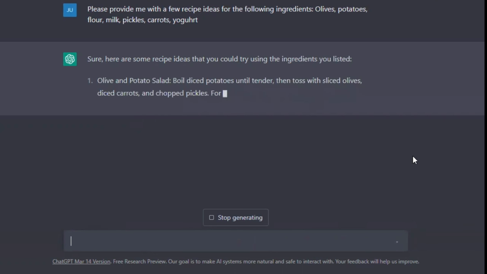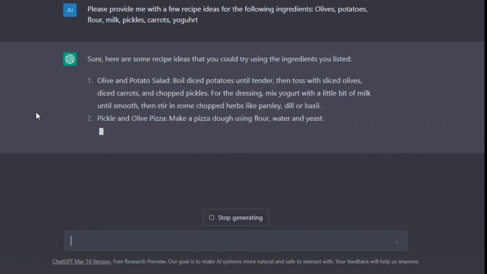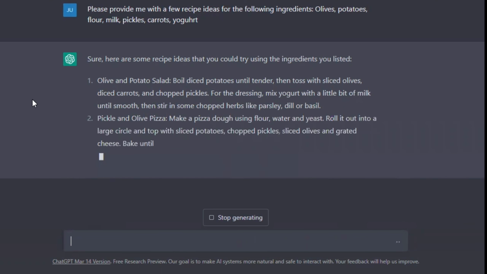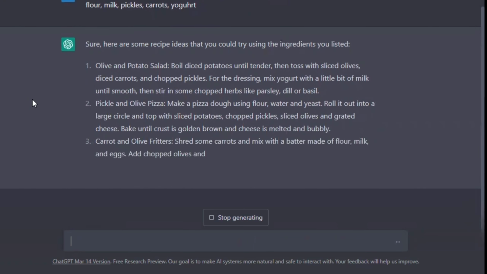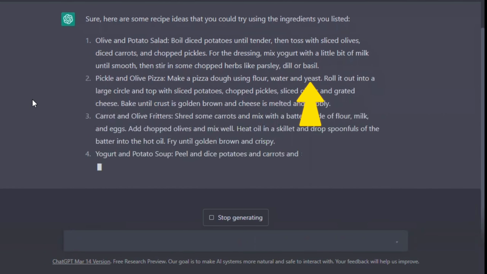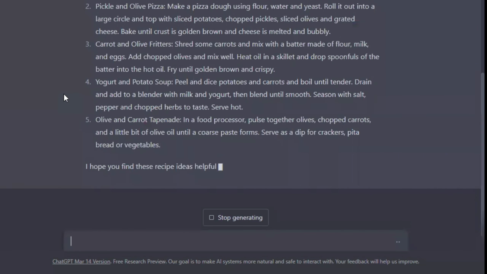Olive and potato salad, okay. Pickle and olive pizza, okay. You can see ChatGPT is starting to use some ingredients that we didn't give, like water, yeast. Well, you can assume you have water there, but maybe not yeast. So let's refine that a bit. So let's get clearer and say only use the mentioned ingredients, spices, and nothing else.